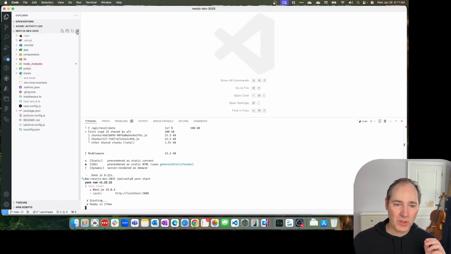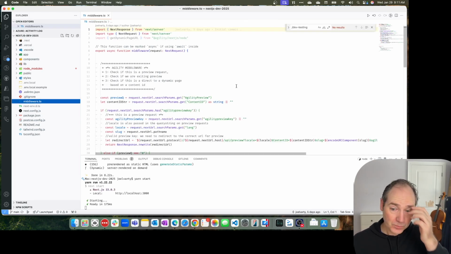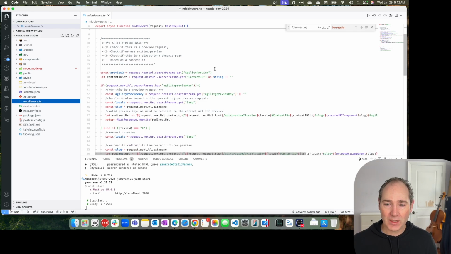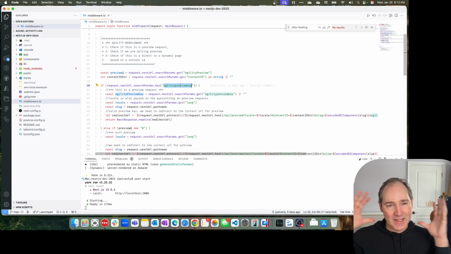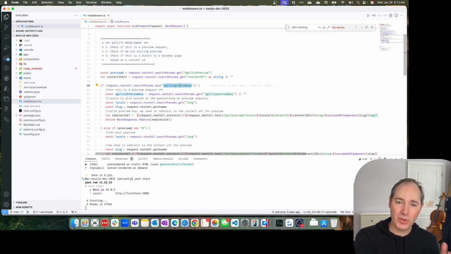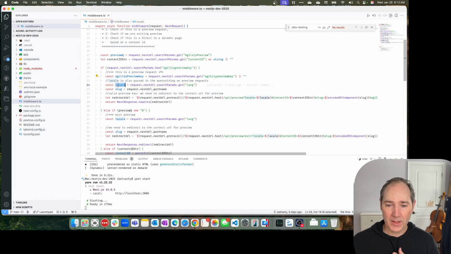And where it's implemented is in a special file for Next.js called middleware. So what happens is middleware intercepts every single request coming through into Next.js. And so what we can do is check for this agility preview key. So the headless CMS gives us some query strings to tell us about what it wants to do. So if the user has clicked preview, we want to get that search parameter, that query string. We can grab the locale as well, and we're going to grab the slug from the path name, okay?